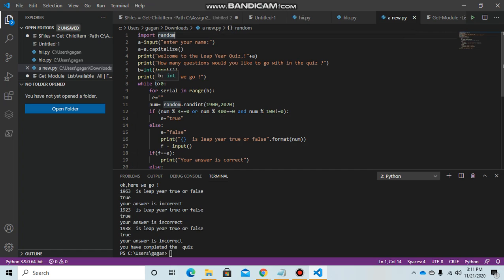Adding to it, I'm using the while loop here. In this while loop, while b is greater than 0, b being a variable here, after that I'm using the for loop here. It's serial in range b, which means it will run for the range stored in b. After that, e is a variable here, and I will use this e for entering the value from the user: is it true or false?